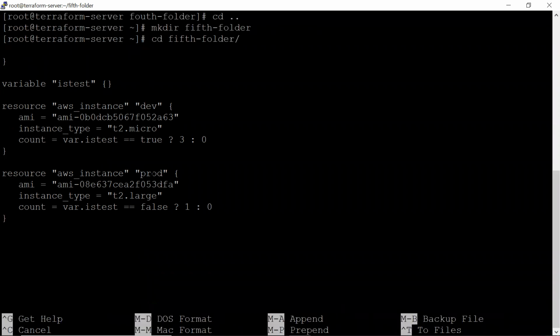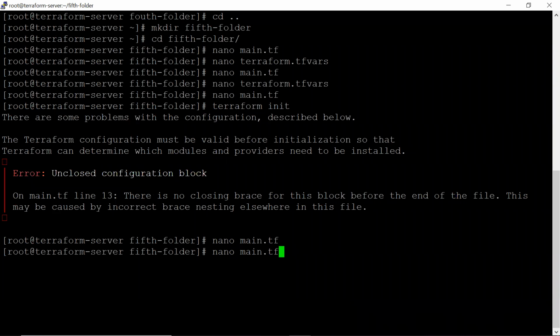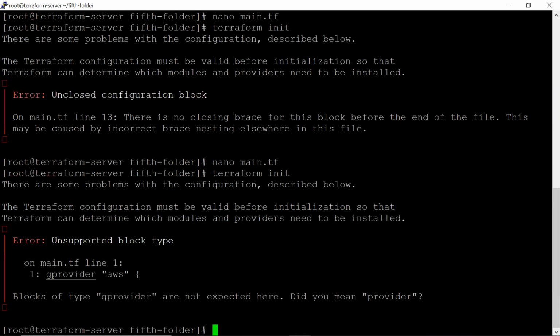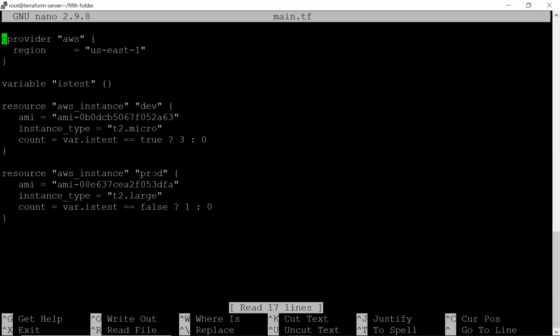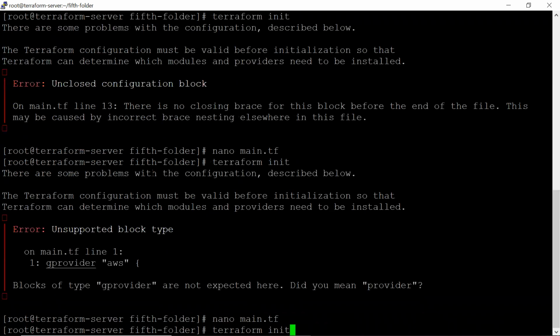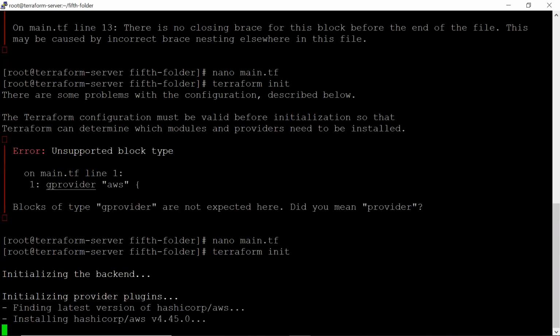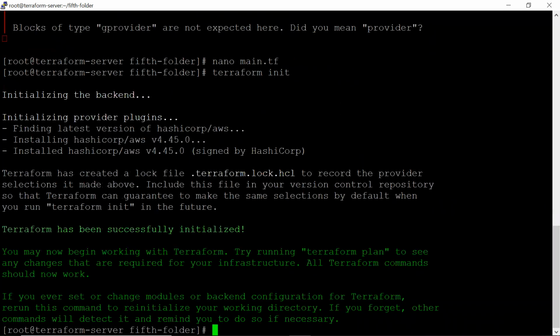Control X, Y. Come here and say terraform init, with the provider. Okay, it should be in the provider. Finally, the init is working. It is initializing the content.